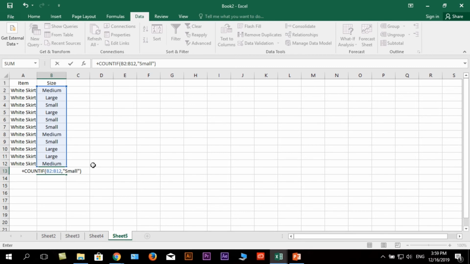Here, you are telling Excel which cells to examine, which is B2 through B12, and it is looking for the word small. Note that your text must match exactly what is typed in the cells. And if you are looking for a specific word, it needs to be enclosed in quotation marks. Here, I will press enter, and I will get the number 4, which means that the word small is counted 4 times in this column.